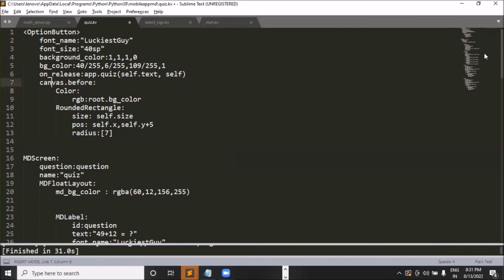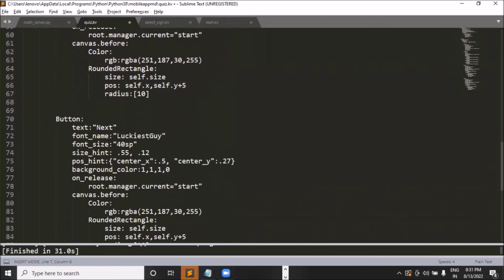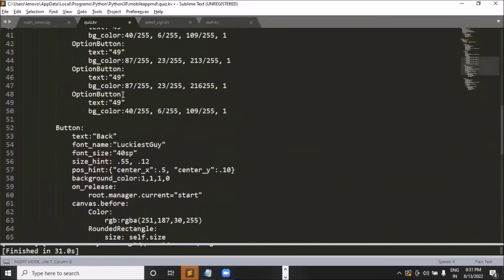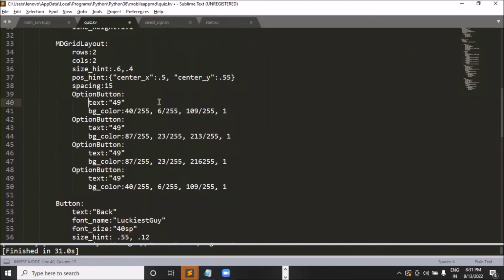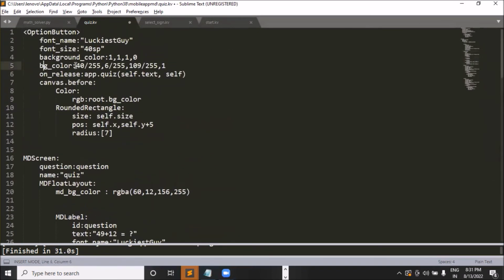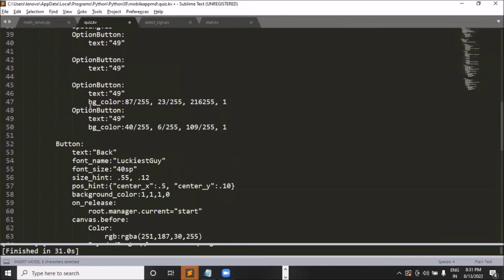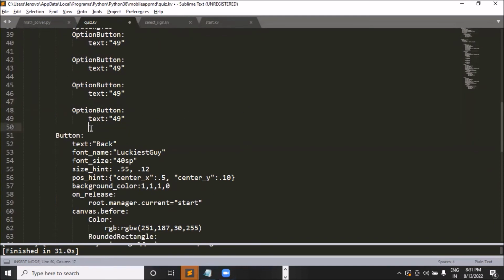Then what else can we do with this? So option button, then we have this text. We do not require this anymore. Why? Because we have already defined this BG color on the top over here. So this is how you can reduce the lines of code. All these small concepts you have to take care of. Let me just check the output I'm getting.